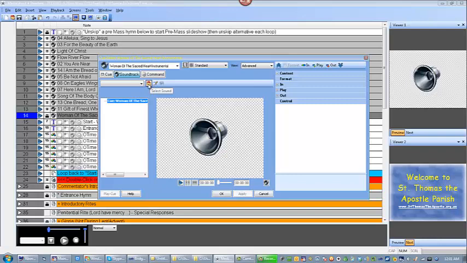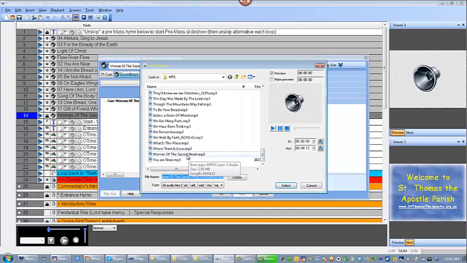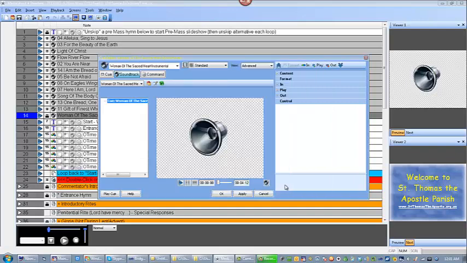So we'll go to select sound, that little folder there, and we'll go into a folder and find our tune, Woman of the Sacred Heart. There it is. So I'll select that with the left mouse click and press the select button, and now it's showing Woman of the Sacred Heart there.